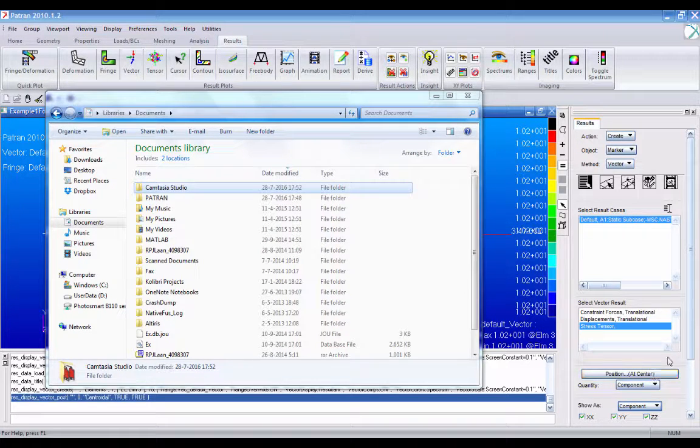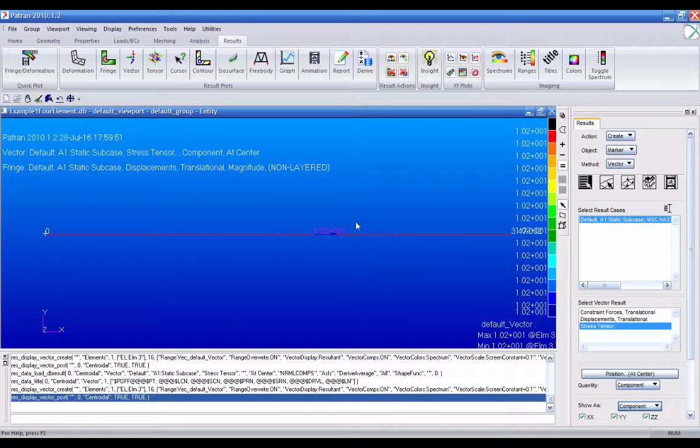In this video, we're going to have a look at the input file which is created by PATRAN when you create such models using this interface.